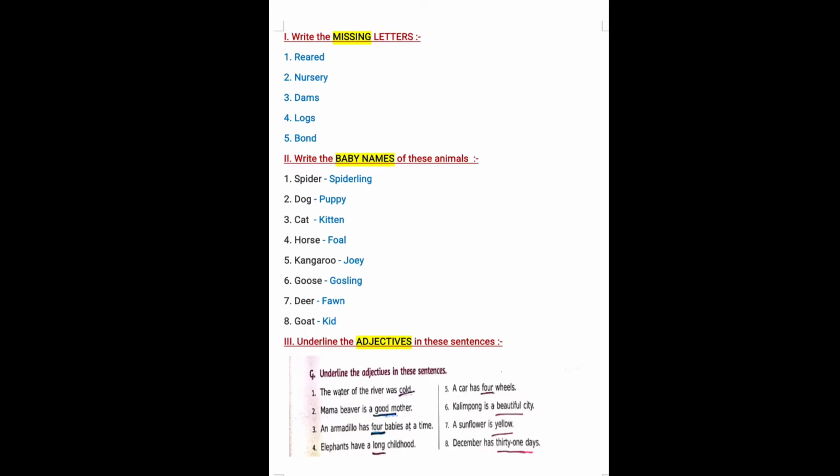Next, Roman number 3, underline the adjectives in these sentences. Students, do you remember what adjectives are? Adjectives are called describing words. We have learned that adjectives are friends of nouns because they tell about the noun. So adjectives are words that describe the noun or tell about the noun. Now let's underline the adjectives in these sentences.